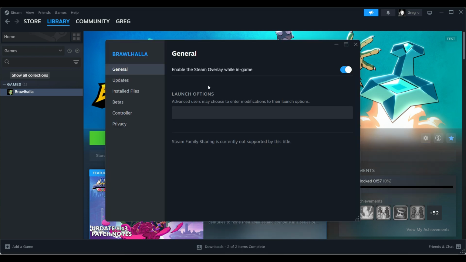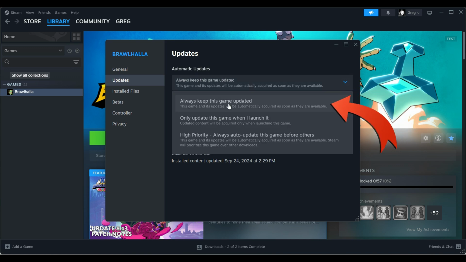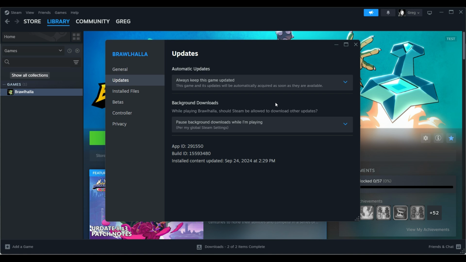Well, the first thing that I'm gonna recommend you guys is simply click on Updates right here. Just click on it there, and do note in the Automatic Updates section, always keep this game updated. This button right here. And likewise, once you do that, the game will be updated whenever updates are available.